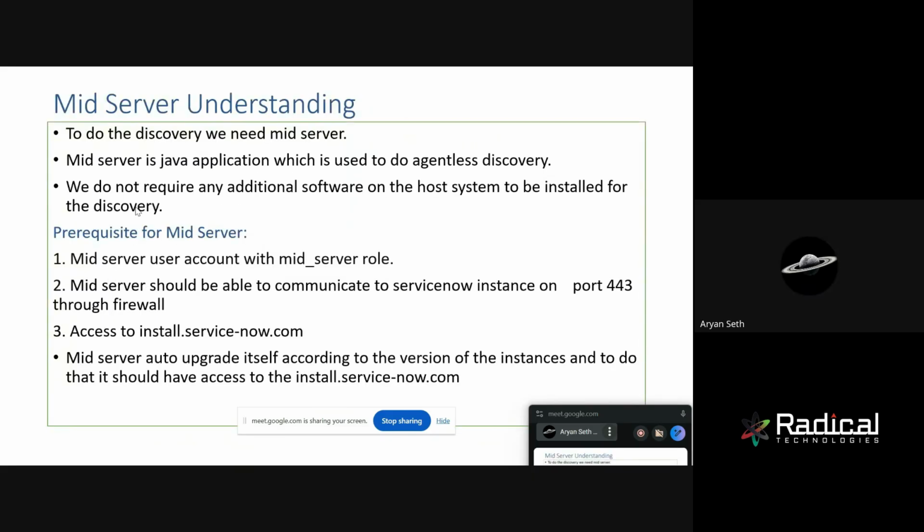Before going on, what exactly is discovery? Let's first understand what a mid server is. A mid server is nothing but just a Java application, which I told you. It doesn't require any additional software to be installed on the host system for the discovery. It is just a Java file which you need to put on your server. That server will be called a mid server. This is that easy.